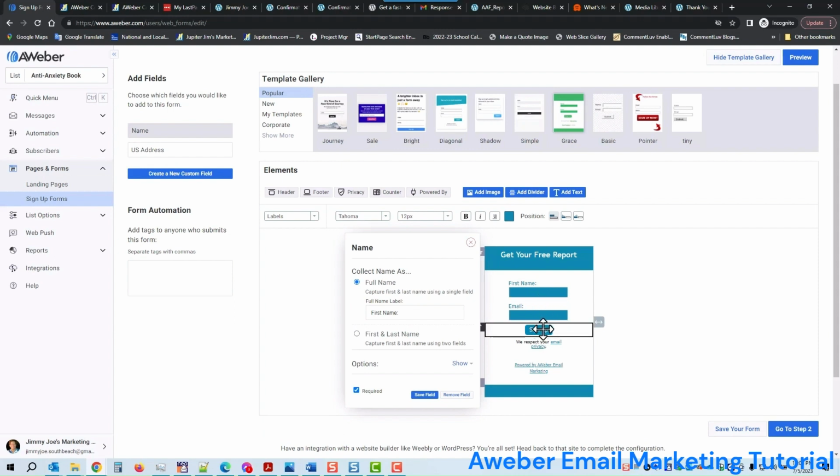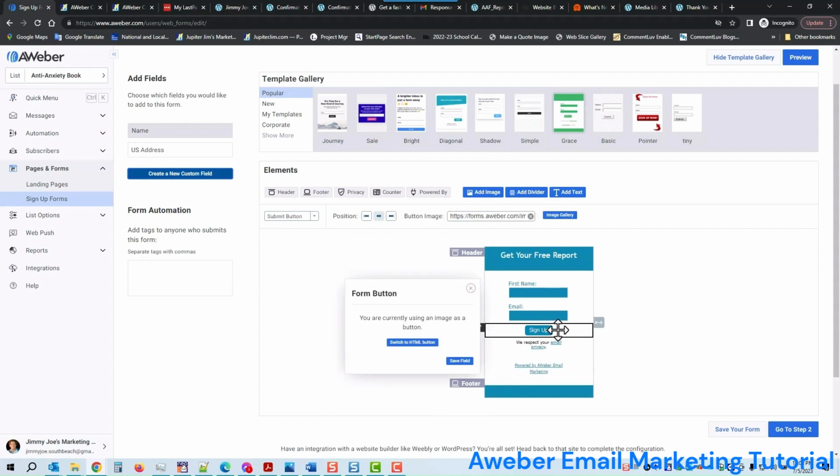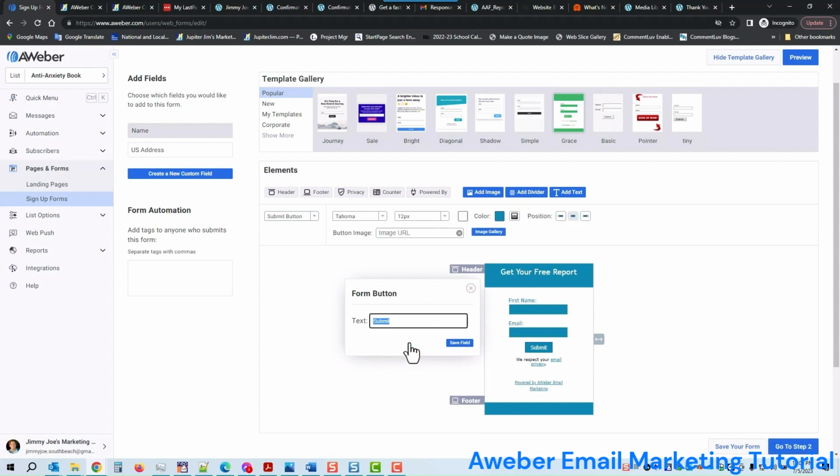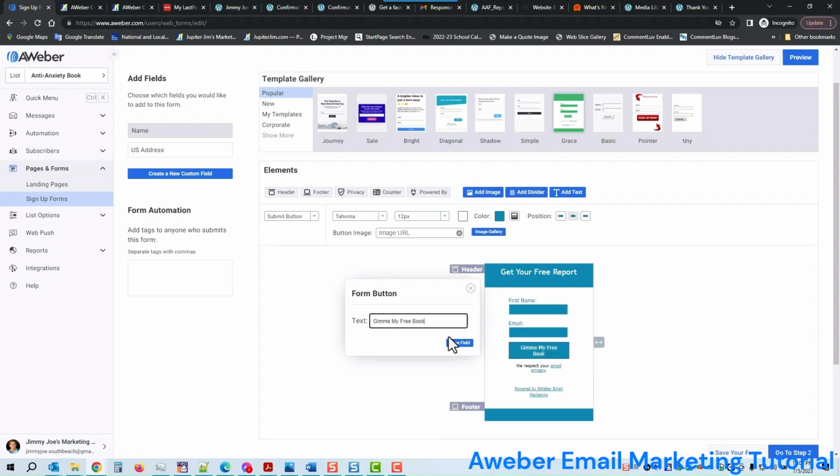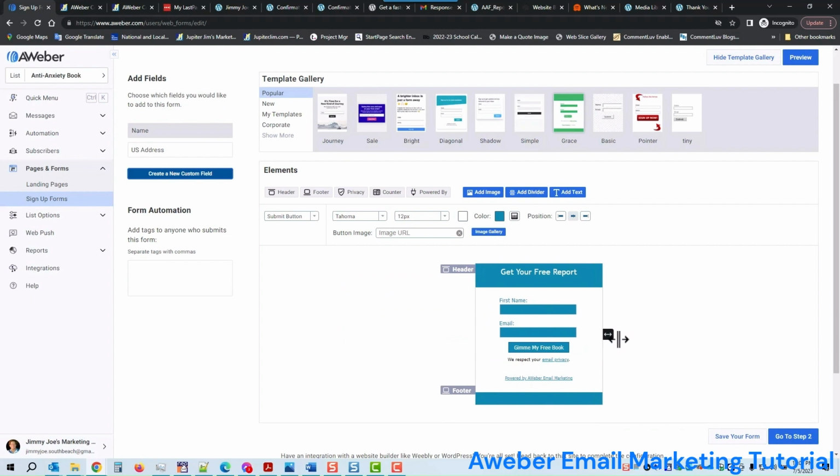The sign up, you can change the text. So let's just save this field first. Click sign up. Now, right now, that's a graphic image, and it says I'm using an image. I'm going to switch to HTML button. So let's just say, I'm going to put book. You can put whatever you want. And that's it. Let's just save that field right there. And you can see you can spread it out like that. So everything's on one line.